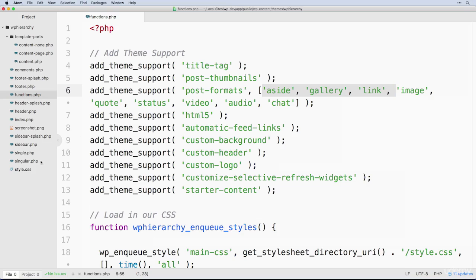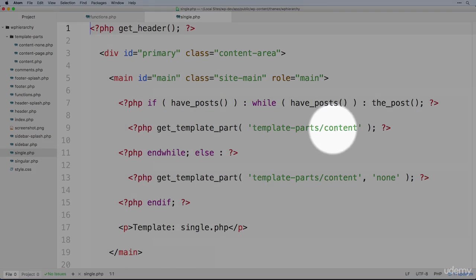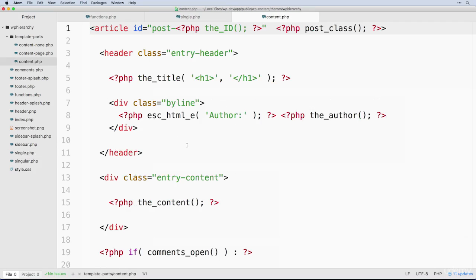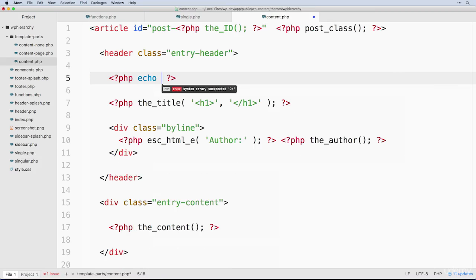Let's come in now to our single.php. Again, this is controlling our blog posts, and then come into our content because that has our actual loop in it. And then right here above the title, I'm going to echo out get post format.